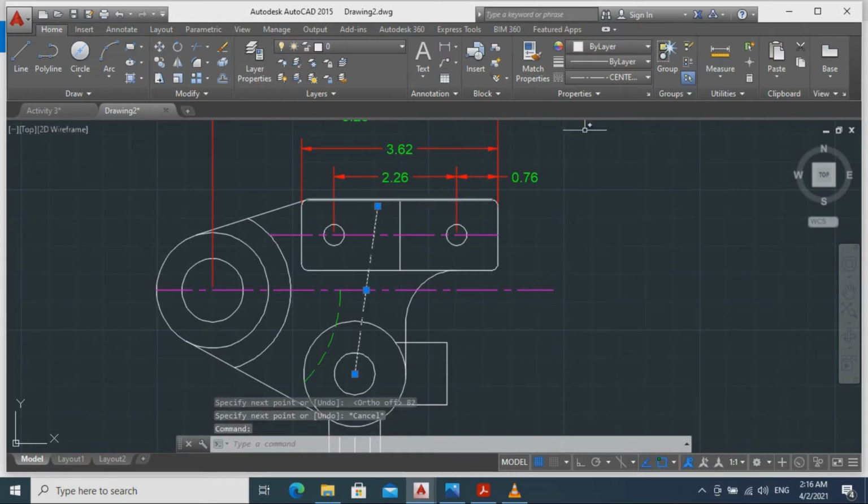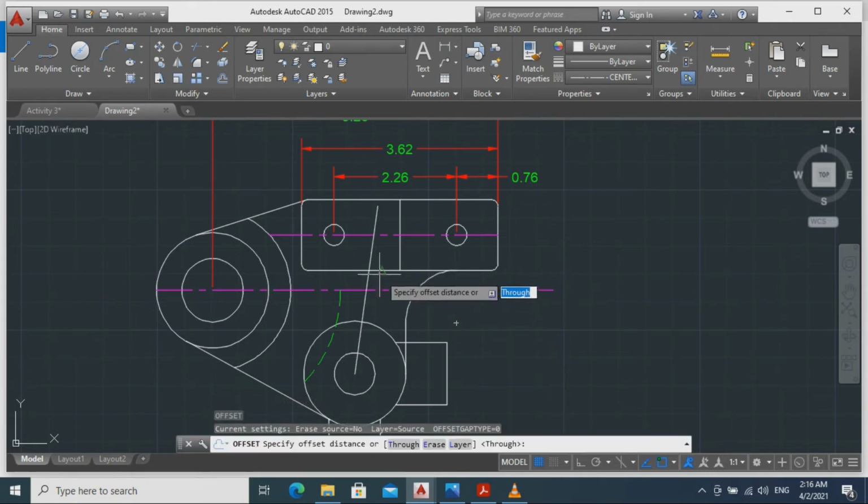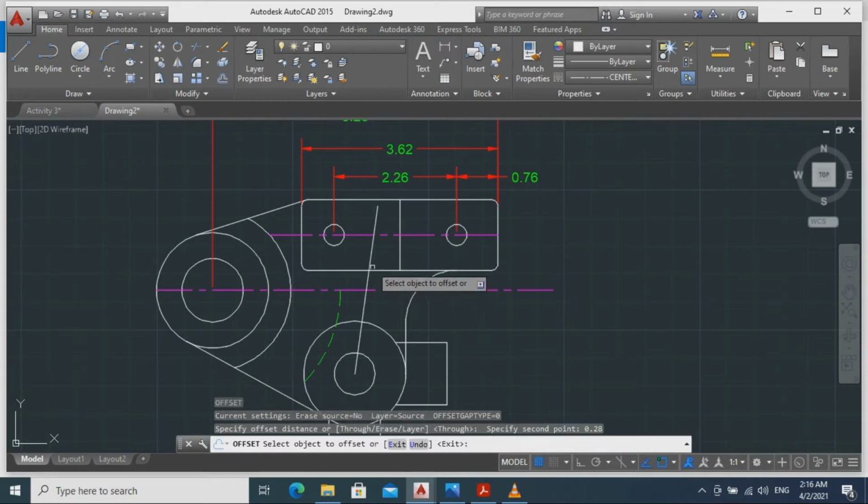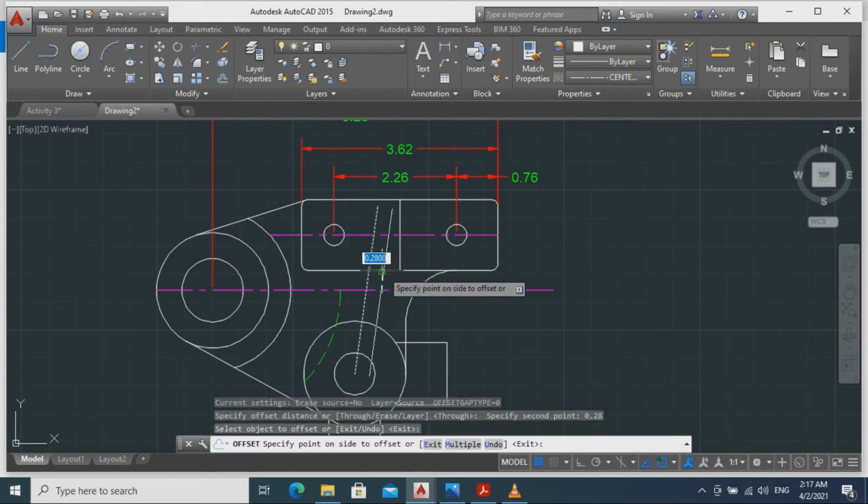We're going to offset this line. Let's first change the line property to by layer. Okay, we're going to offset this line to the left and to the right with 0.28 distance. So to do that, offset, enter, click the line at 0.28. Another one, this point.